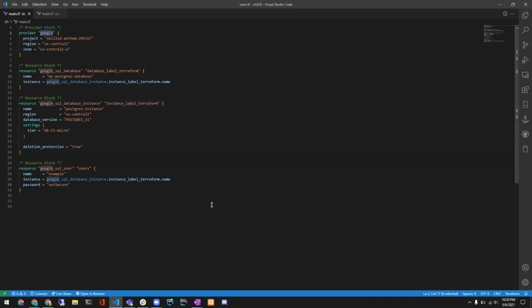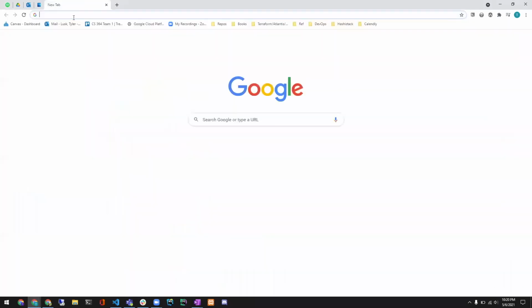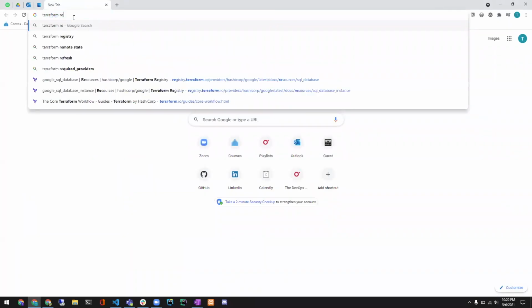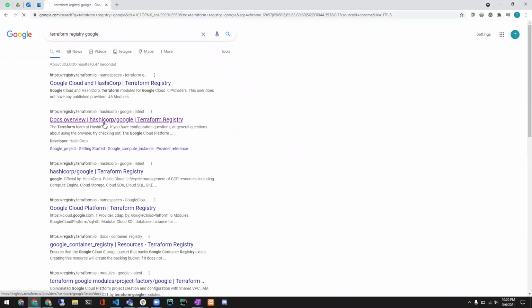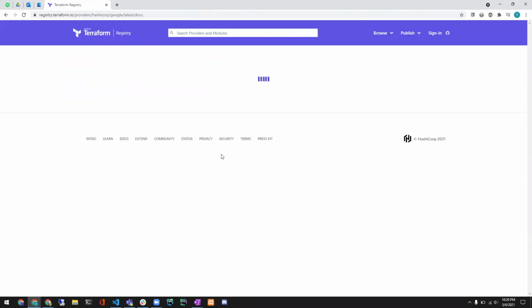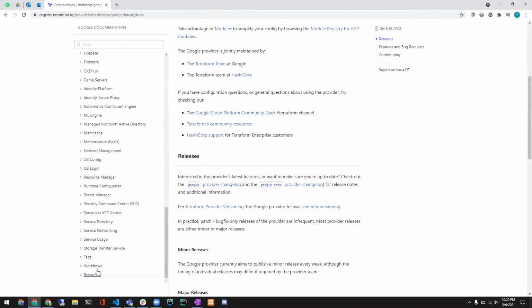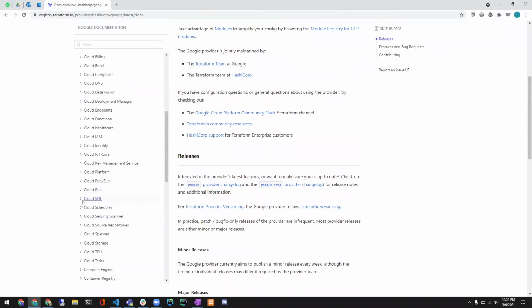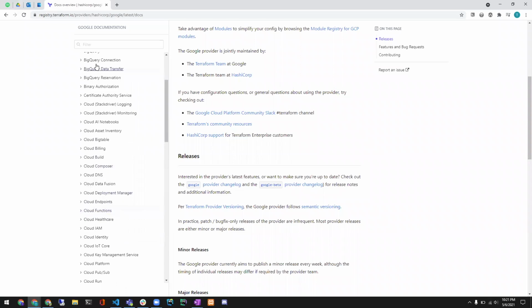So the amount and capability of different providers is increasing as Terraform becomes more widely used. So if we want, we can go into the Terraform registry, Google, and we can look at all of the resources that Google has that you can provision using Terraform. You see there's quite a few there. And we'll be doing maybe Cloud SQL on this or a different video, as well as Compute Engine.